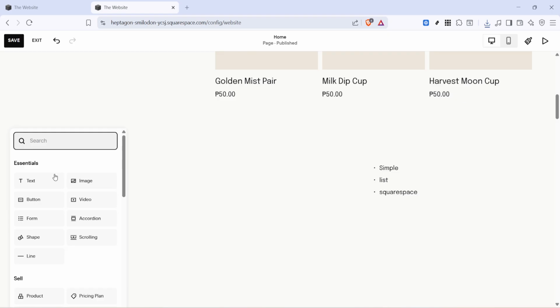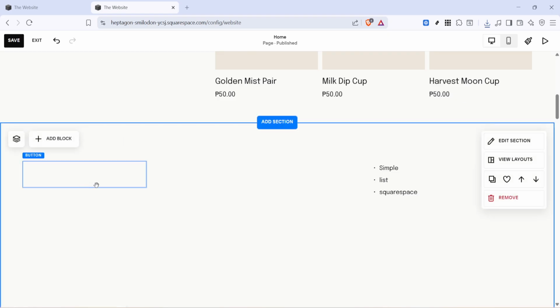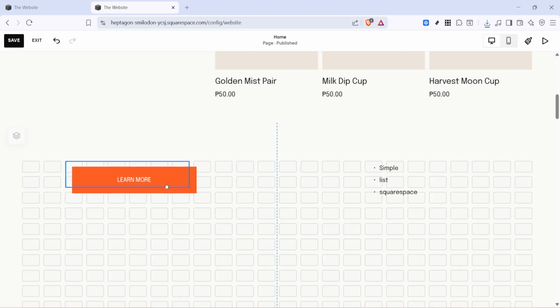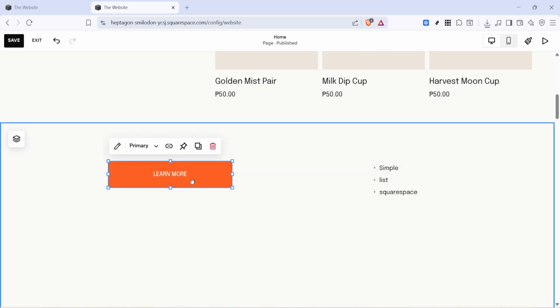Once the block menu opens, choose Button. This adds a button block to your page so you can customize both the text and the destination. As soon as the button is placed, you'll be able to edit it to match the purpose of your page.